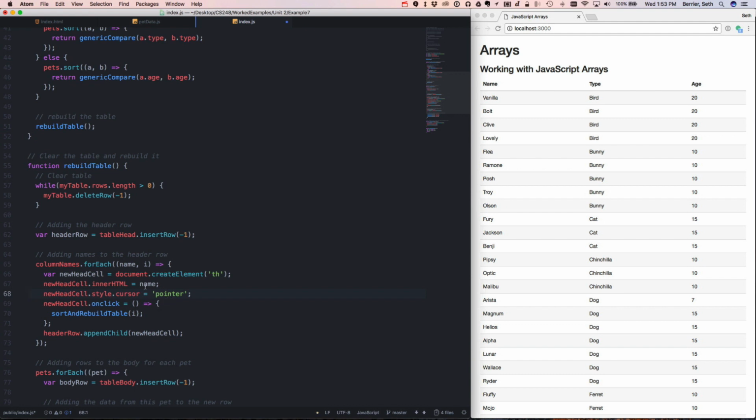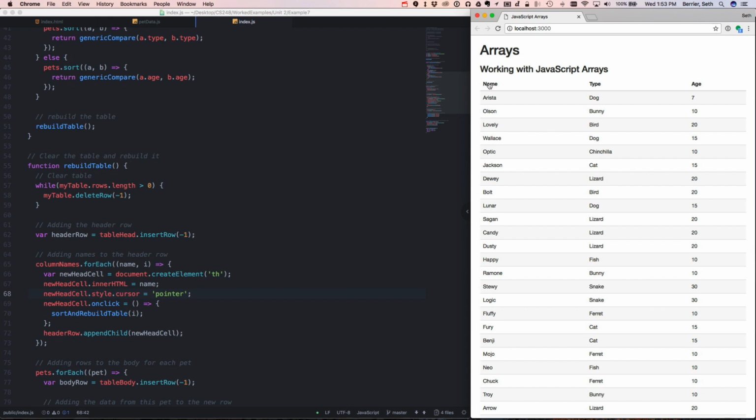This says when you're over this, show the pointer cursor, which is the cursor you see when you're over a link. And so now, when I go over it, it should be showing it. There it is. Now I see a pointer. And that says, please click me. And so it gives the user the idea that they can click on these things.